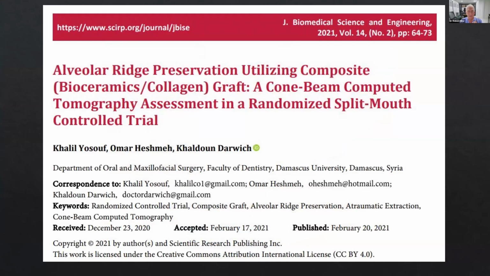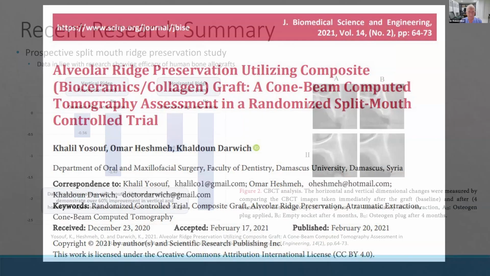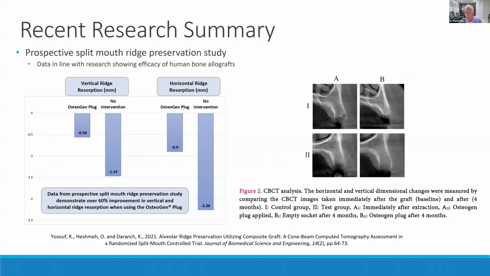And then we can look at the literature. Alveolar ridge preservation utilizing composite grafts by cone beam dissection. We look at what ridges look like after extraction without this kind of graft material, and then what they look like after using this graft material. Look at the additional mass cross-section when graft materials like this are used as opposed to not being used.